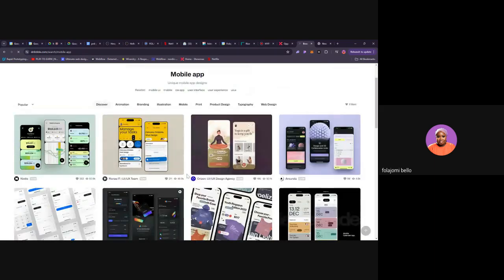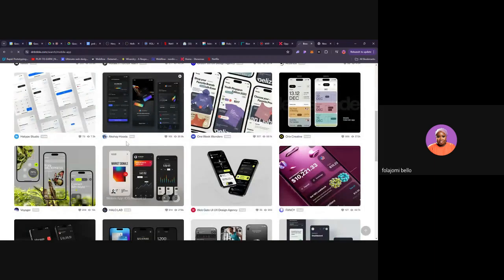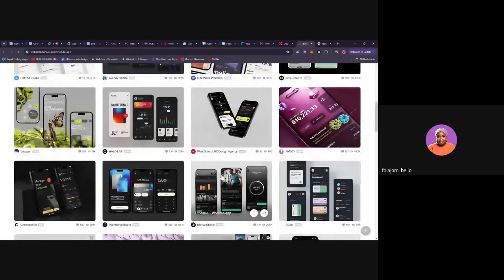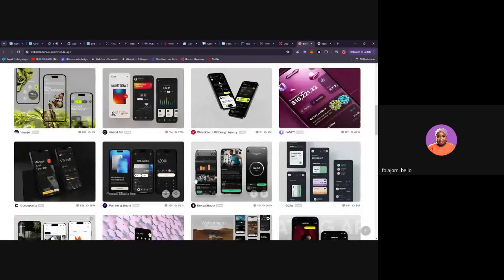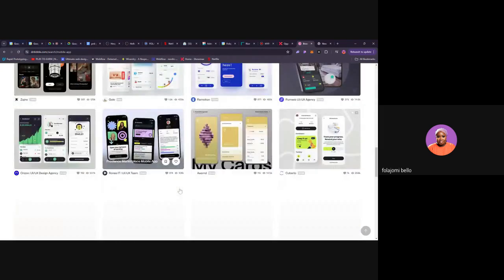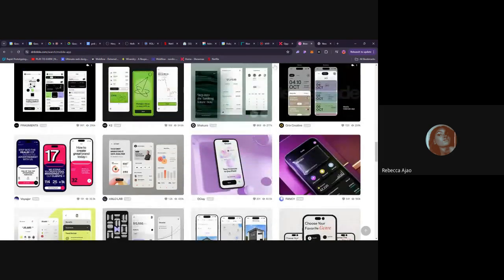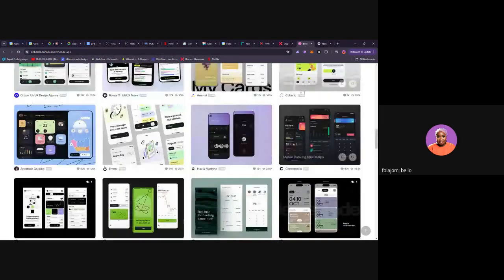Yeah, so as you can see, there are different ways of arranging their screens on Dribbble. Look at these. All of this is done on Figma first, then they come to Dribbble and just upload it as an image. Okay, so we are uploading the mockups on Dribbble. Yes, so you're uploading on Dribbble.